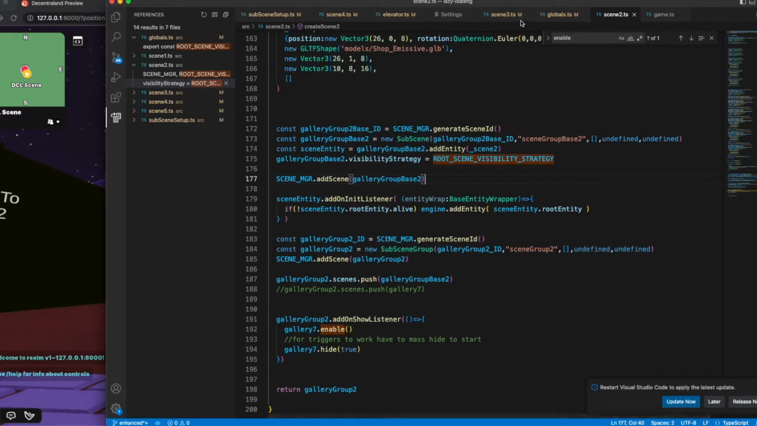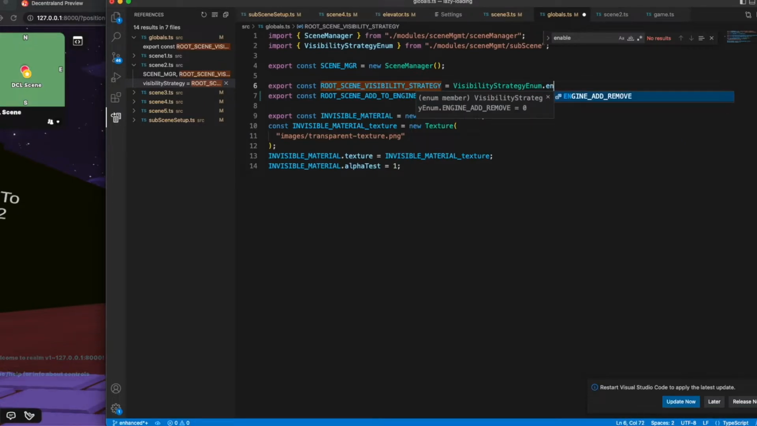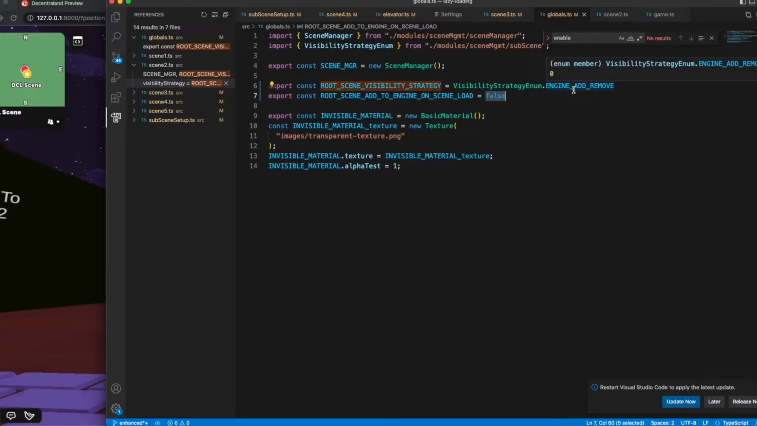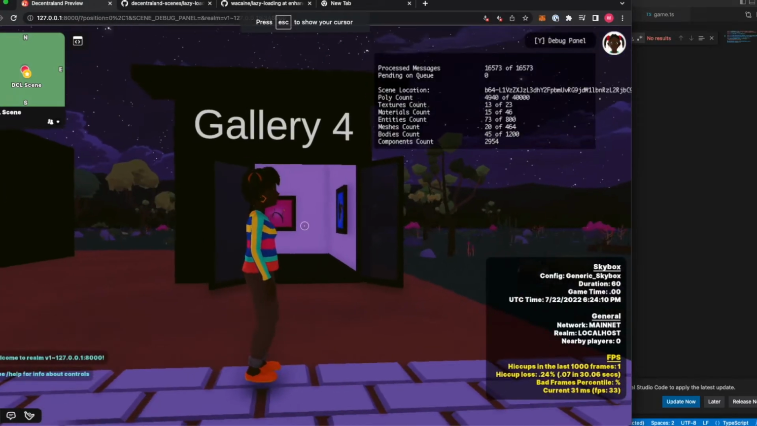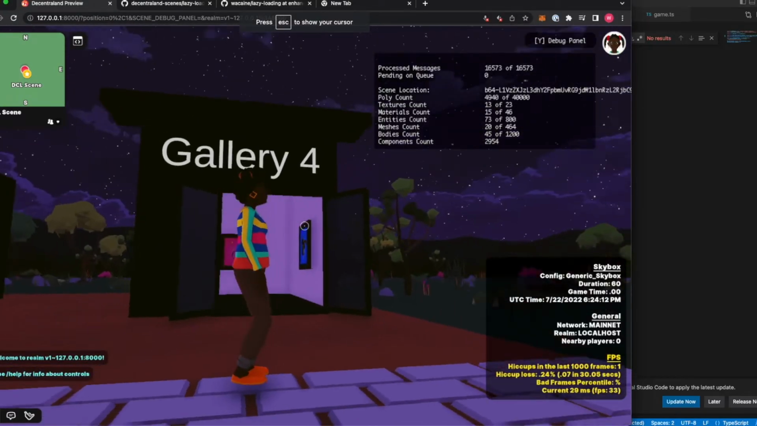All right, finally, we're going to switch it and show you what I mean. So now I'm going to say engine add remove. The 2 flags that I've changed is I have added to engine on scene load false. That should make my page weight pretty light. I'm not loading all 5 scenes. And then only adding to the engine when it's visible, and then removing it from the engine when it's not visible should also keep this very light. And you can see this immediately with these textures in here.